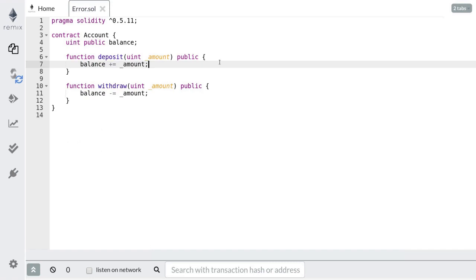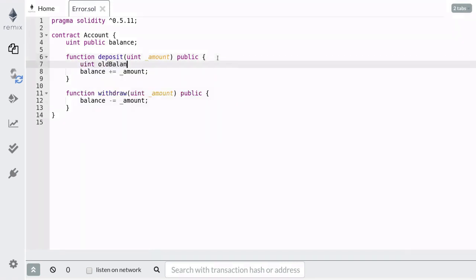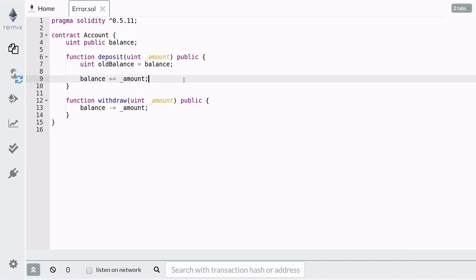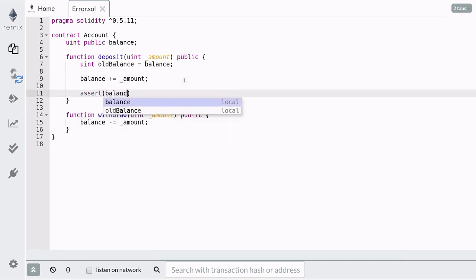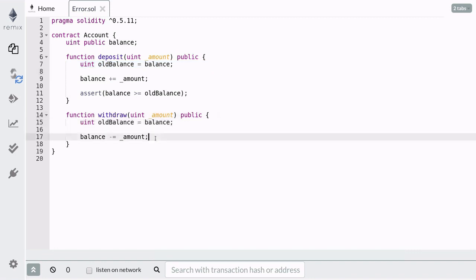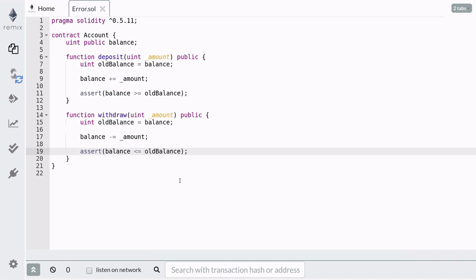When we make a deposit, we want to make sure that the balance went up. After updating the balance, we'll assert that the current balance is greater than or equal to the old balance. This expression should always evaluate to true. If it does not, then this assertion will throw an error and our transaction will fail. And when we withdraw, we want to make sure that the balance went down. So we'll assert that the updated balance is less than or equal to the old balance. These 2 assertions should always evaluate to true.